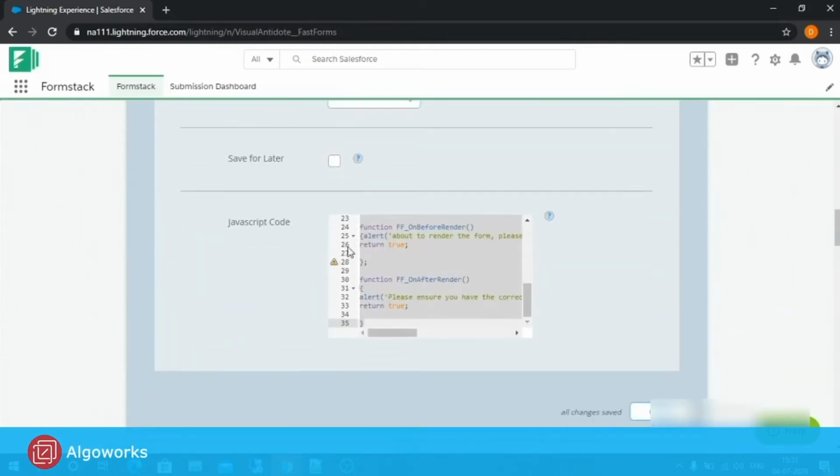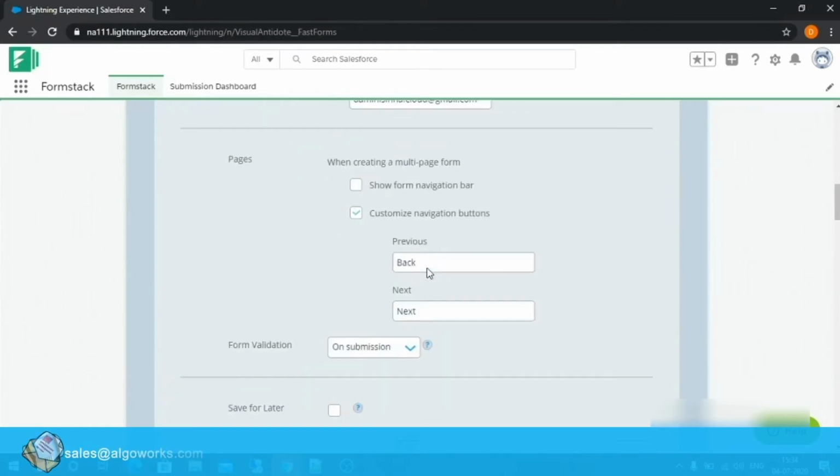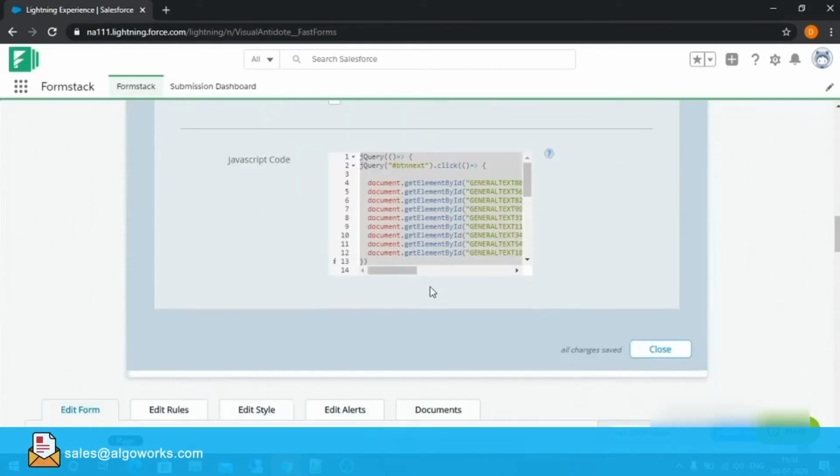This is the place where you can write your JavaScript code. Now I have written this code. Let me show you this code in a notepad so that you guys can see it properly.